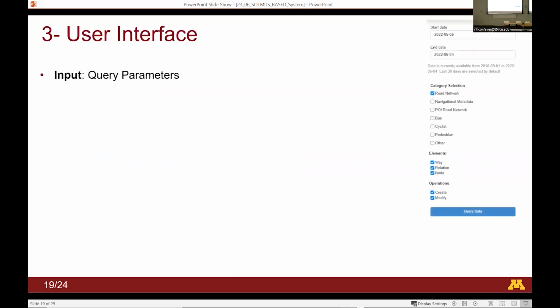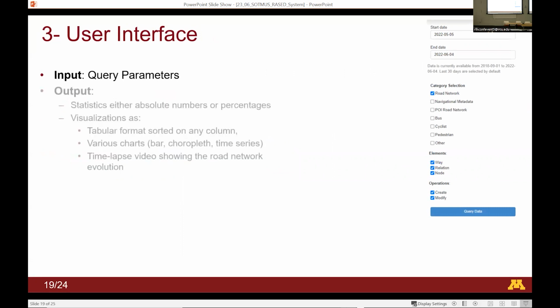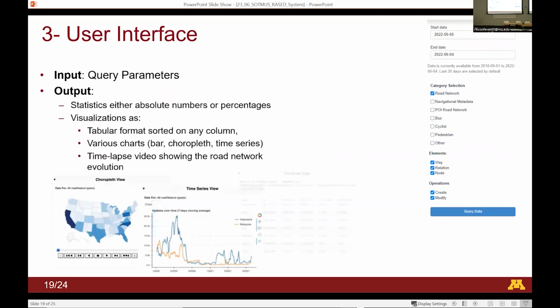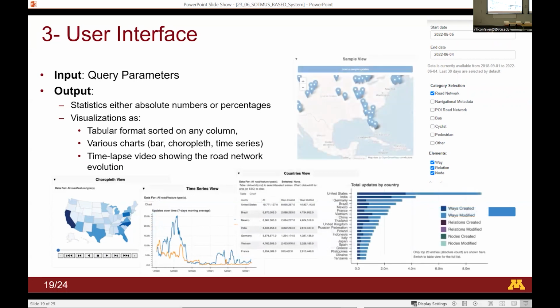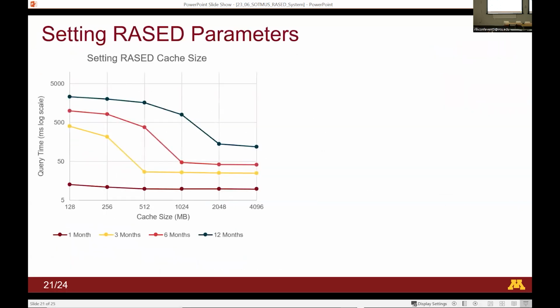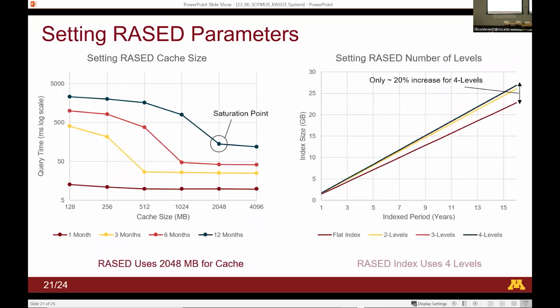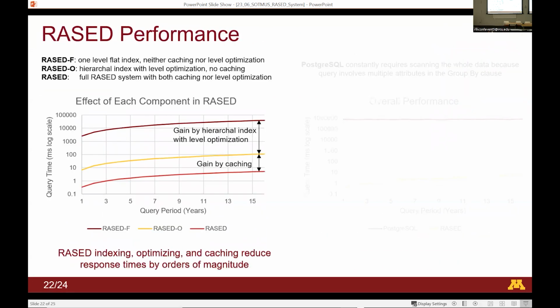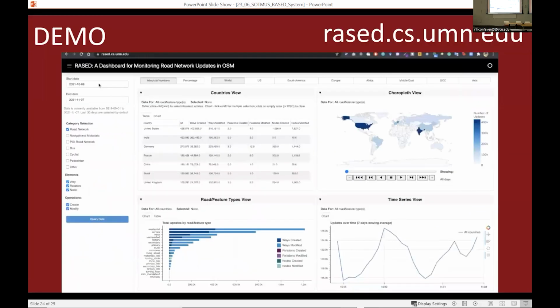The user interface is basically what takes the input parameters and shows you various visualizations, either tabular, charts, and so on. I think I'll show you a quick demo, and I will skip the experimental results in favor of letting you see the actual page. RASED is available online. You can access it at rased.cs.umn.edu. I'll play the video. It's a recorded video, but it's available online the same way.